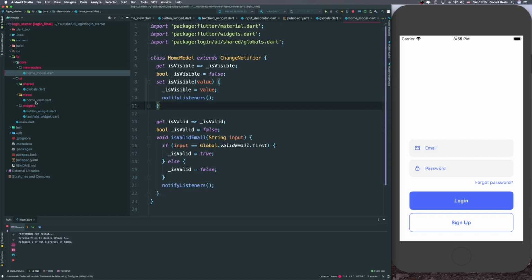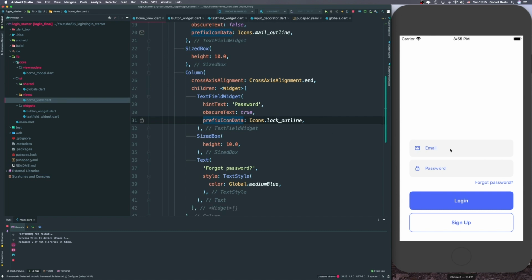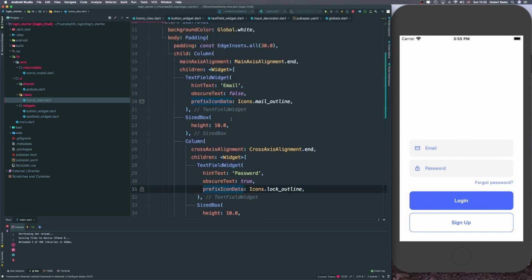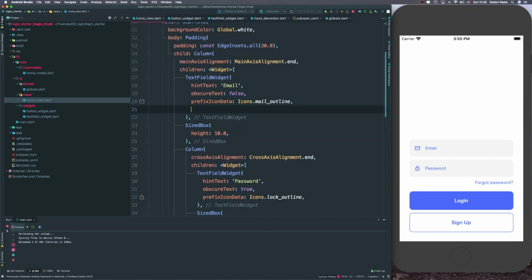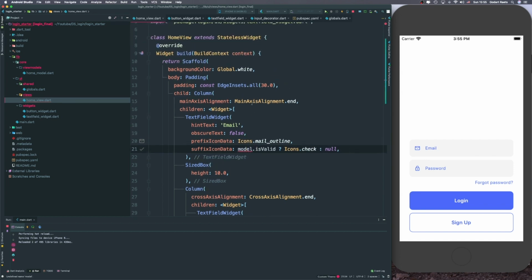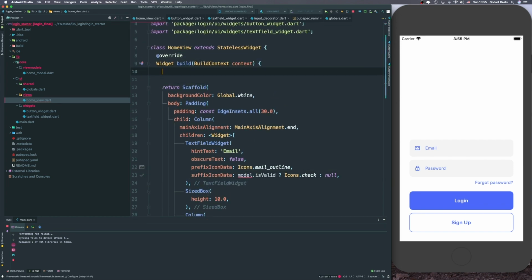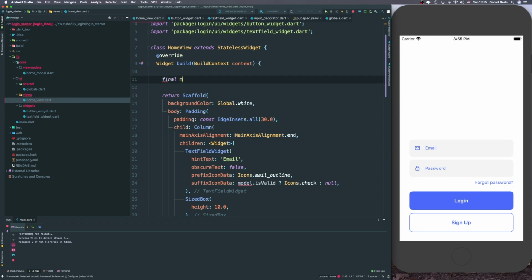So let's go to our home_view.dart file, and let's start with the email text field. And let's add the suffix icon data, which is going to be of check when the model is valid. We want to show the check icon, otherwise there is no icon at all. Also, right underneath our build method, we need to declare our model.